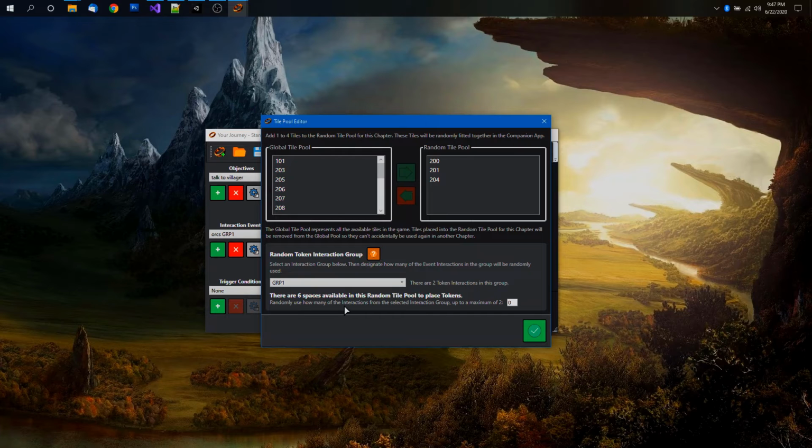Randomly use how many of the interactions from the selected interaction group, up to a maximum of 2. So we're going to go ahead and place both of them. But if I put 1 here, because I have 2 interactions in the group, with a 1 it will only randomly pull one of those 2 and put it somewhere on one of these tiles randomly for you. So everything's kind of smart. It figures it out. So you could potentially create a whole bunch of different interactions and only use 2 or 3 out of that group to really make things random. Each time you play it, it'll be different.